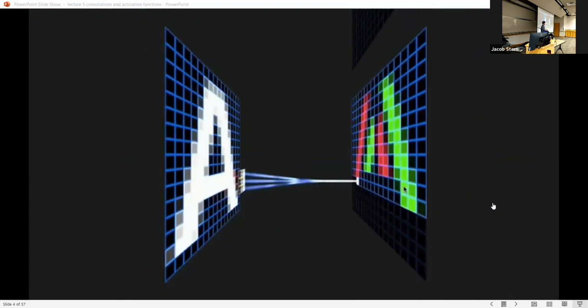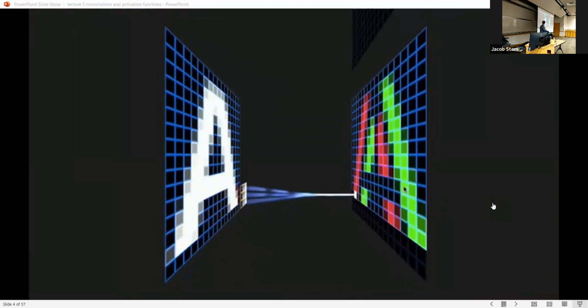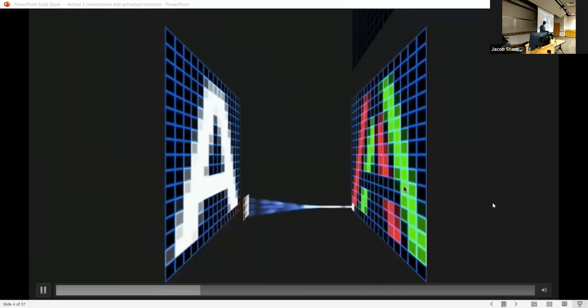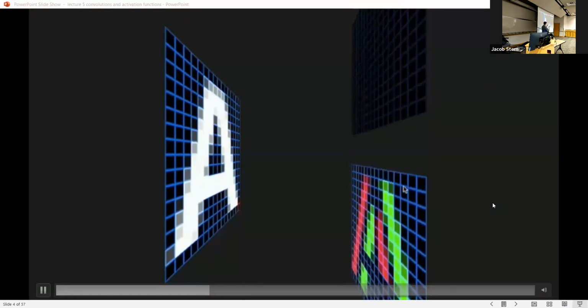Convolutions are different from the normal fully connected neural networks that we've seen so far, because the weights of the neural network are localized in a spatial region. And because of that, they are able to learn spatial relationships in things like two-dimensional images.